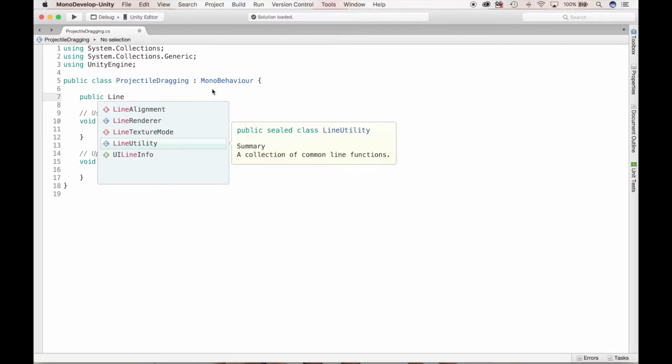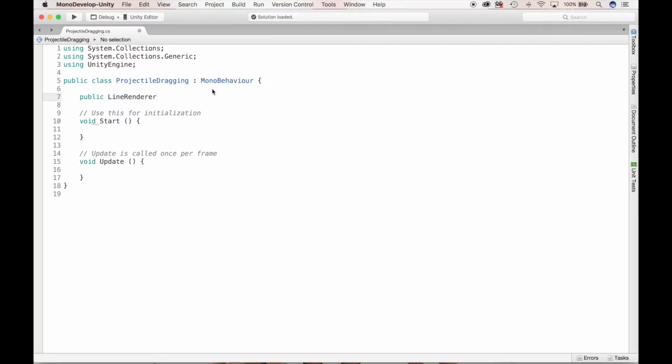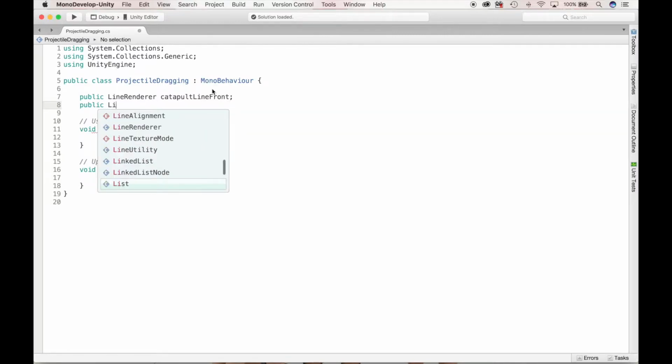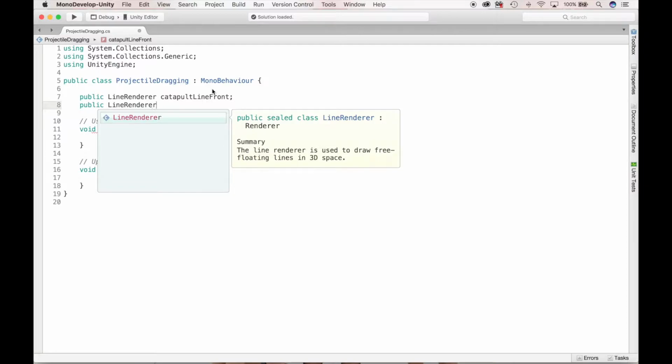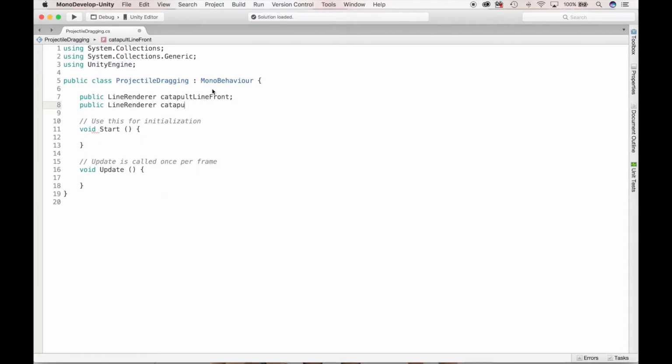So first I'm going to type in public. I'm going to type in line renderer, which is this guy right here. And we're going to call this catapult line front. We'll do the same thing again. Line renderer, catapult line back.